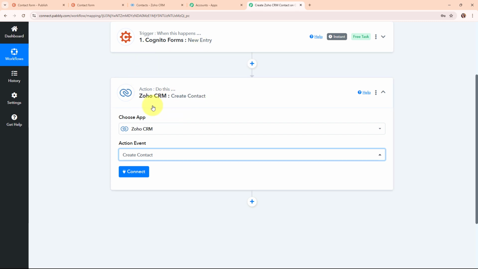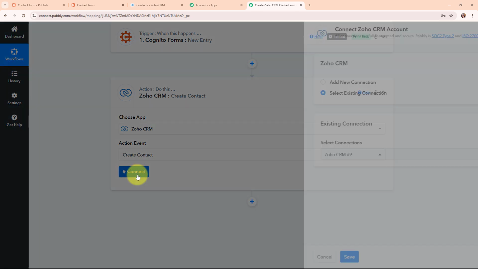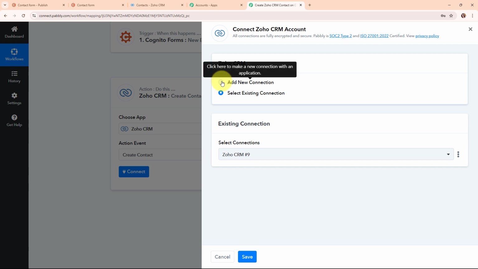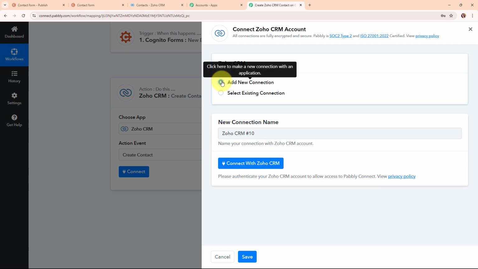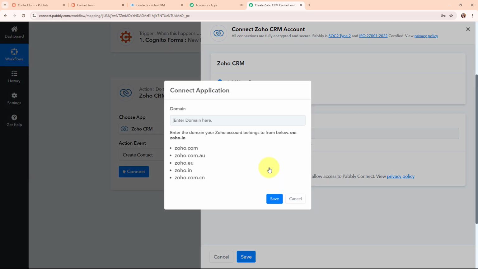And now here, to connect my Zoho CRM with Pabbly Connect, I'm going to click on this connect. Here, to build a new connection, I'm going to select add new connection. If your Zoho CRM account is already connected with Pabbly Connect, then you can click on select existing connection. And now, to build a new connection, I'm going to click on this connect with Zoho CRM.